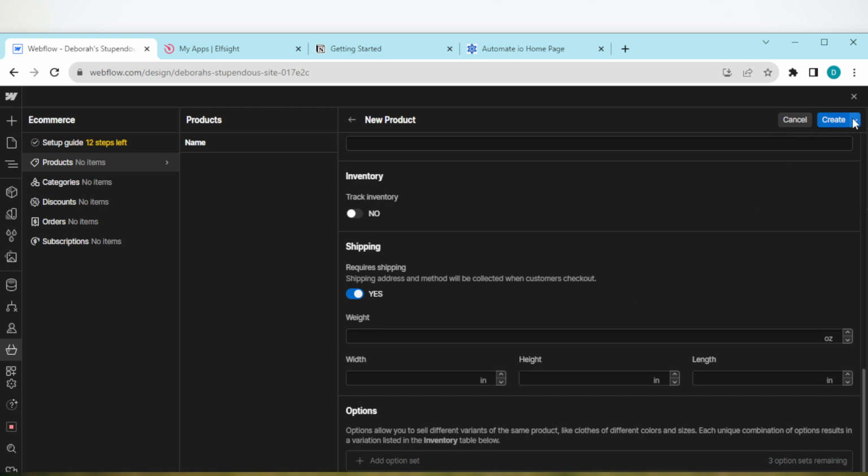Once you click on create, some on-screen instructions will be displayed. Ensure you follow those instructions, and then this product will be added to your Webflow. It is very, very simple. Okay, so this is how you can add products to your Webflow account.